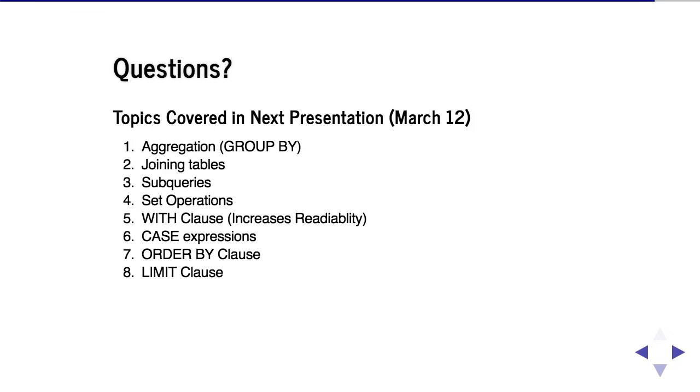Okay, so next one we're going to have a where clause as well, on March 12th. This is what we're going to do: the where clause, also aggregation, joining tables, subqueries, set operations, with clauses, a whole bunch of stuff. Hopefully we'll be able to get through everything then.